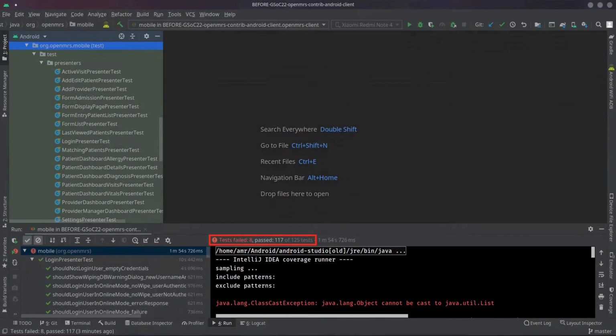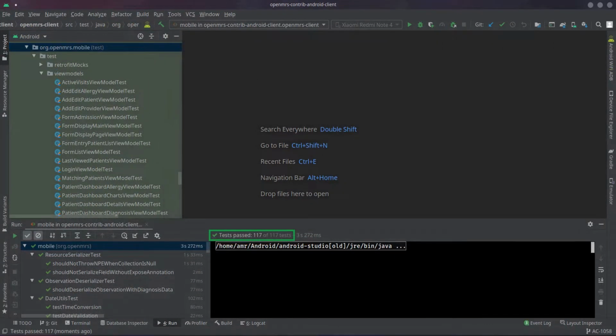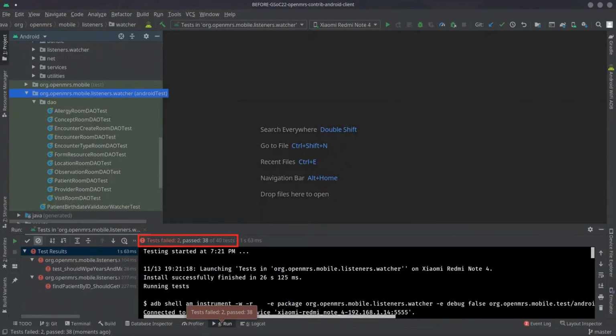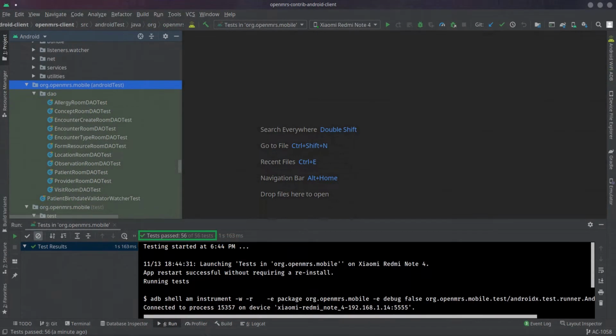And finally, some of the unit tests in the project were not passing, but now all of them are passing successfully. Also the Android tests. Some of them were not passing, but now everything is passing successfully.